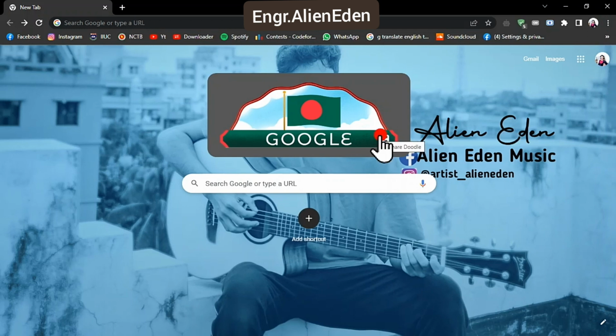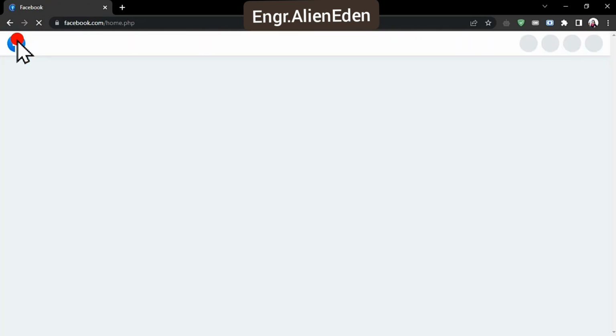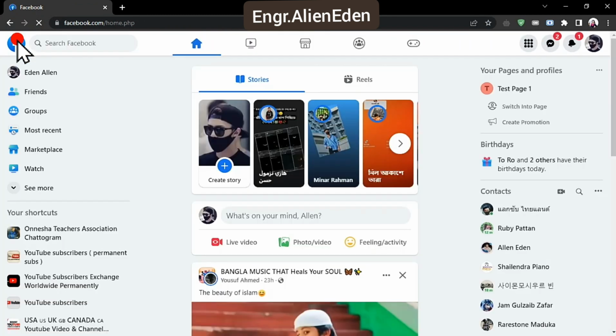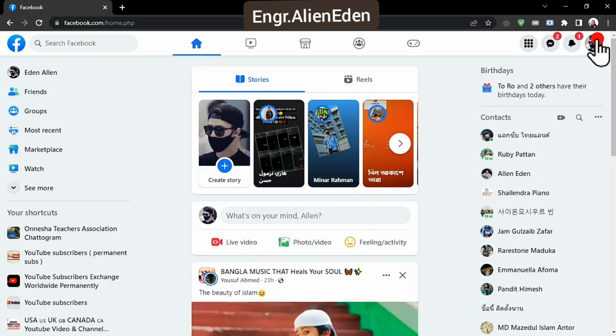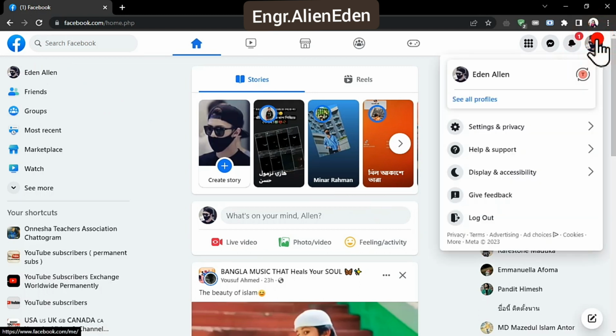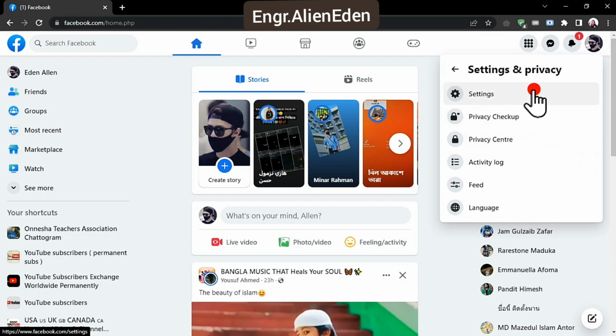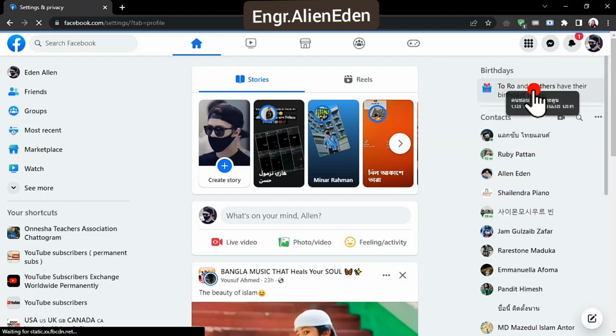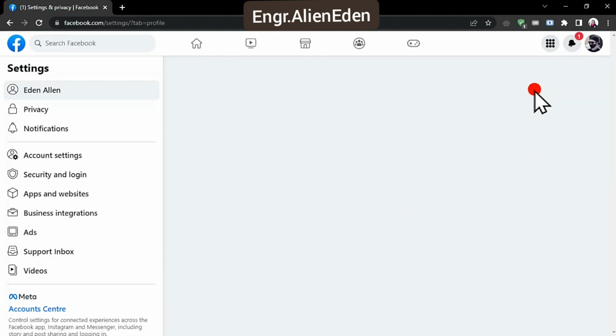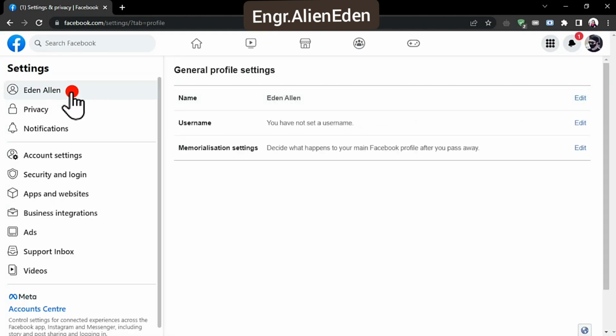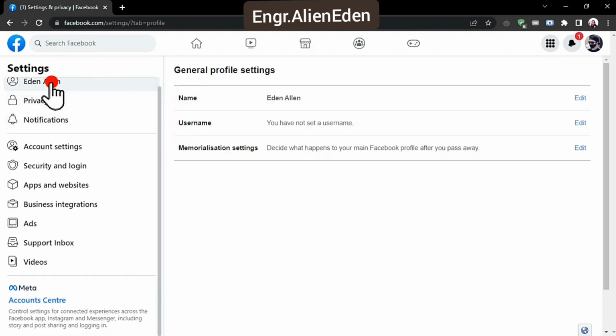To enable two-factor authentication, you have to go to your profile account, then from the right corner click account in setting and privacy, then again settings, scroll below, then you will find security and login.